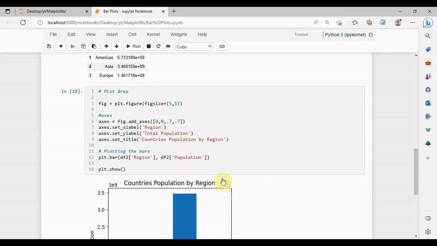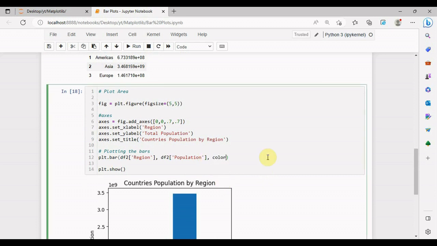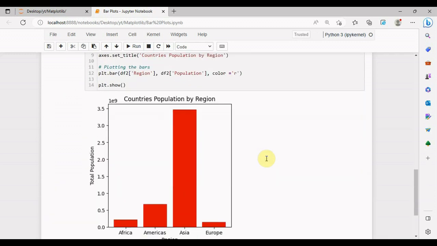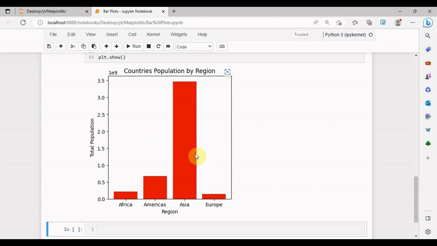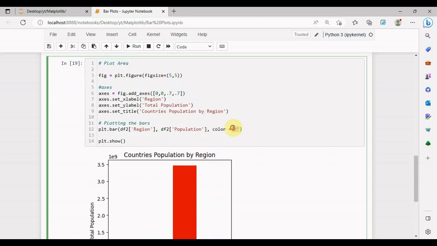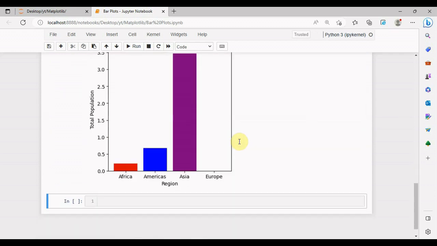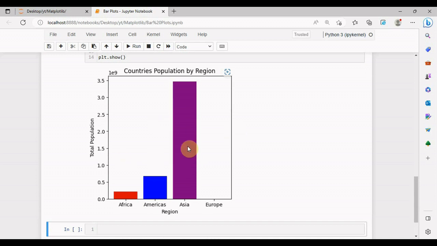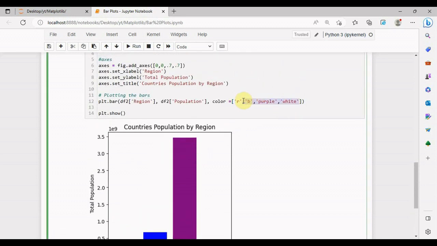If we want to change the colors of our bar plot, we just add the color argument and let's change it to red. And let's run that. And you see our bar plot's been changed to red. We can add a list of colors for each bar. So we put it in a list. The first one I want to be red. The second one blue. The third one purple. And the fourth one could be white. Let's run that. And you see we changed our colors. Let me just erase this because it doesn't look nice.